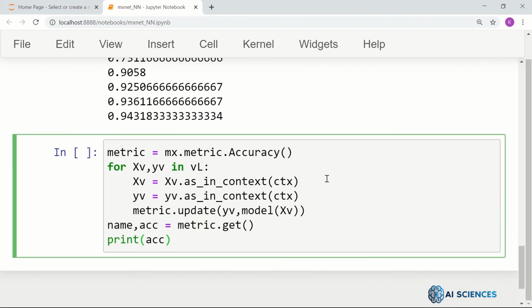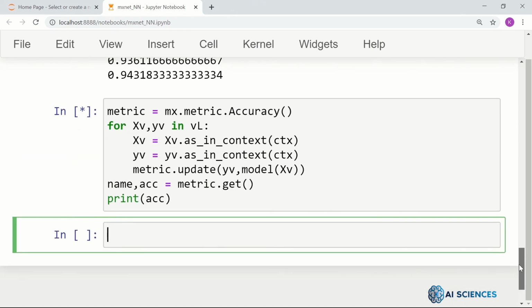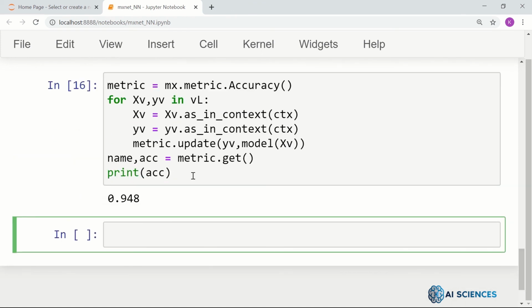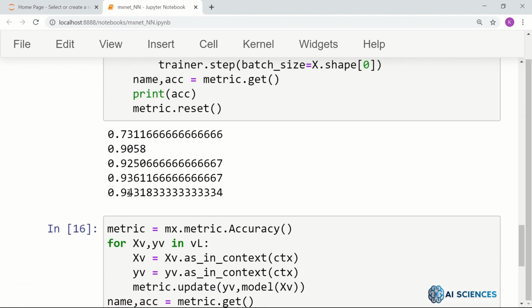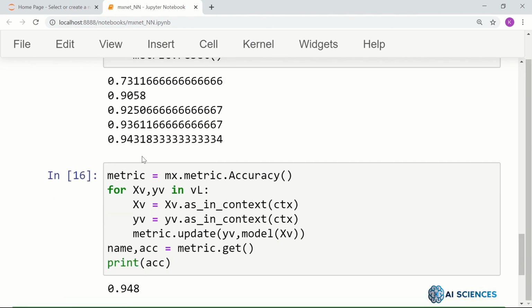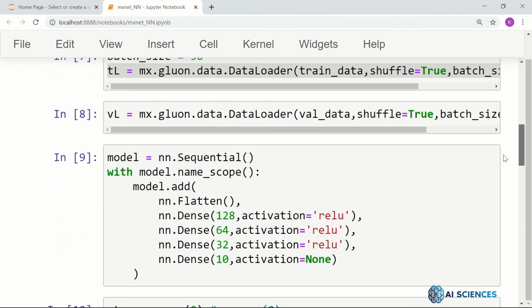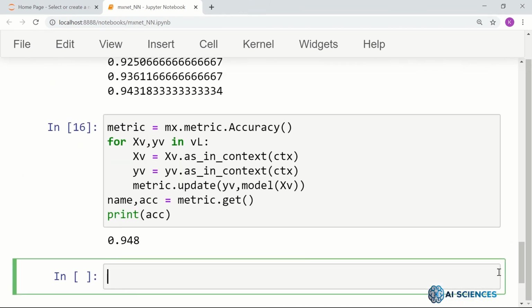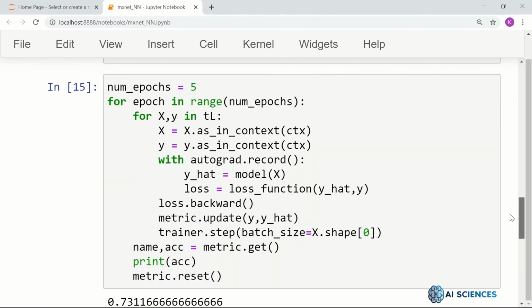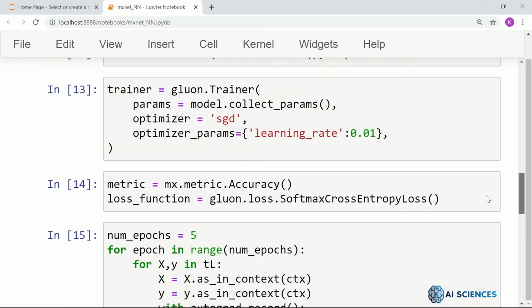So let's see what it does. It may take some time to compute that. So the accuracy is 94% on the validation set. That's beautiful, because the accuracy we get on training data is reflected on the validation data, which means we are away from overfitting, at least for now. So that's how you build a neural network in MXNet.